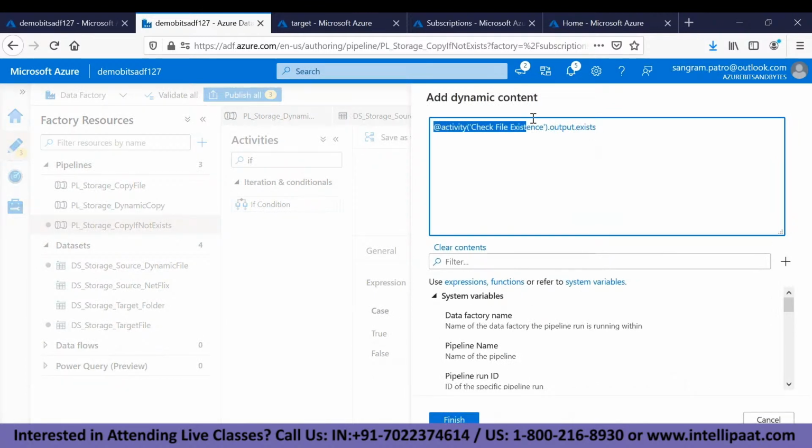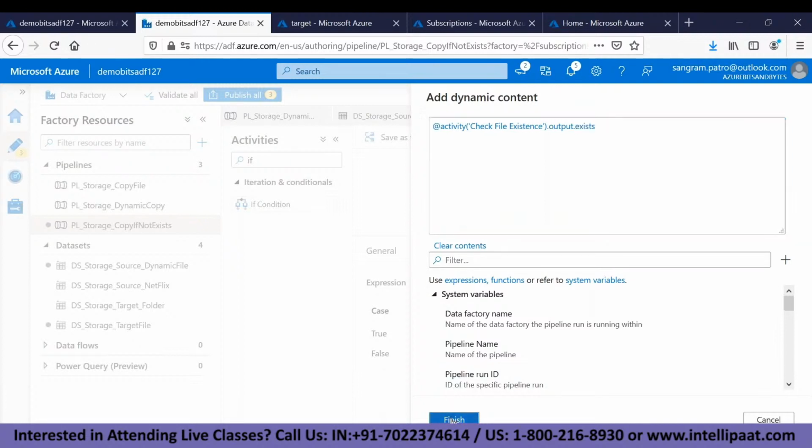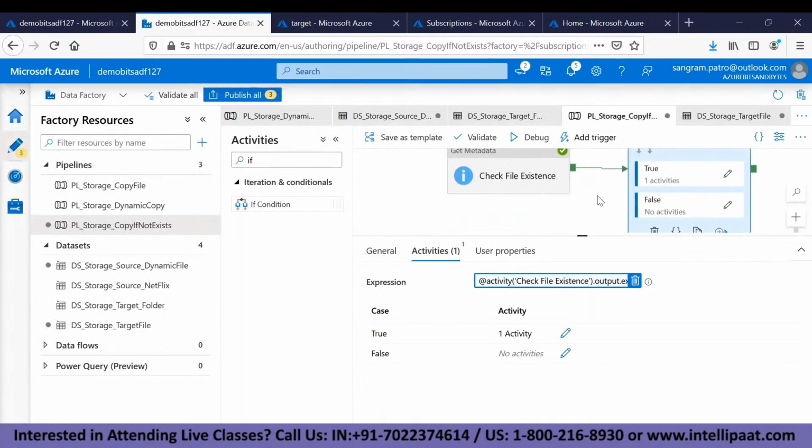So I'm using the output of the check file existence activity. This is automatically formulated. I'm just making use of one of the output properties, which is exist. Because it is giving me a Boolean value of true or false, I don't have to do equals and then a value, because this expression is anyhow giving me true or false. So click on finish.